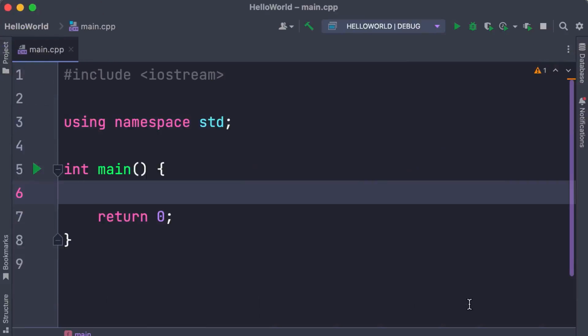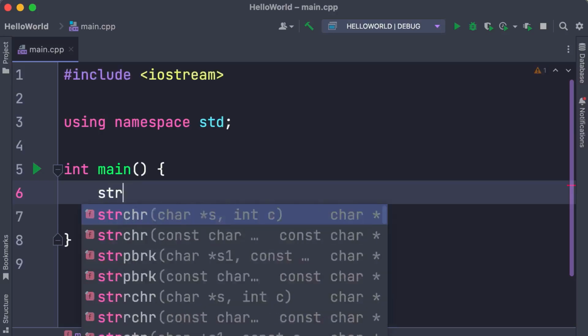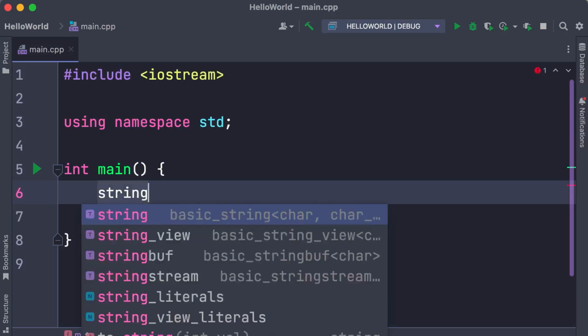In C++, we have two other built-in data types. One of them is char for storing a single character. The other is string for storing a sequence of characters. Let's see them in action.